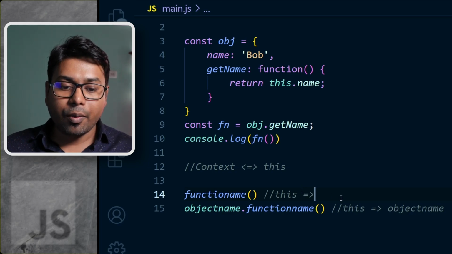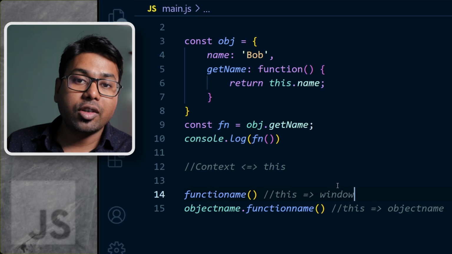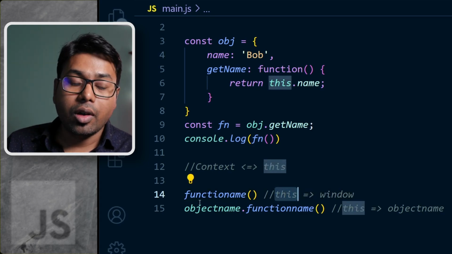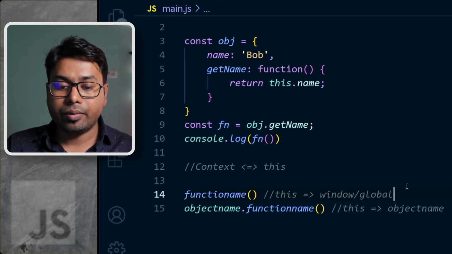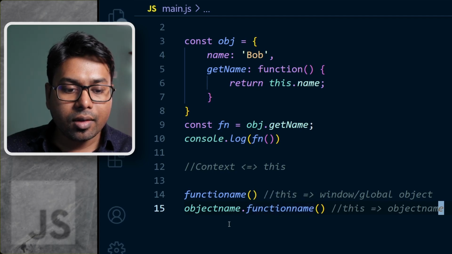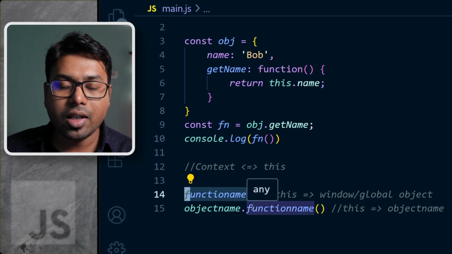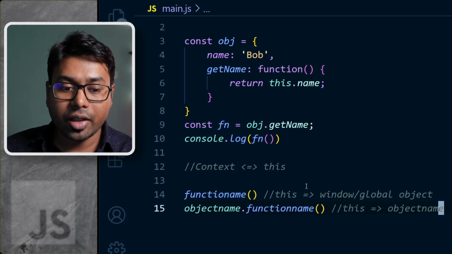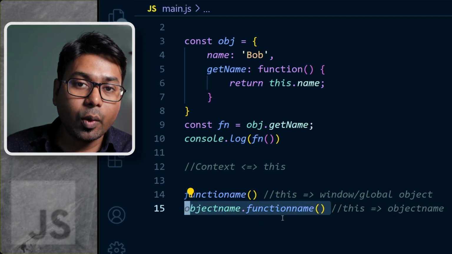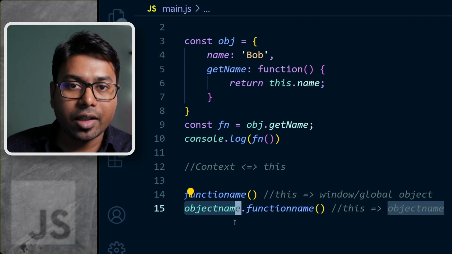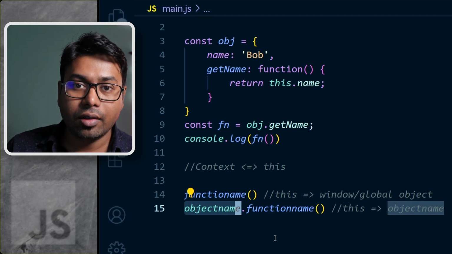So what will the value of this be now? It will be the window object. If you are executing your code in a browser, then the value of this will be window in this case, and if you are executing in Node.js, it will be the global object. So let's focus on this once again. When we call a function with just a function name and then the brackets, then the value of this will be the window object. And if we call the function like this, then the value of this will be the object. You just have to understand this only. So the value of this will always depend on how you are calling the function.